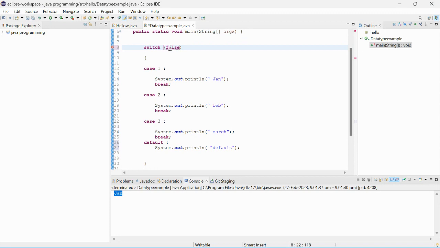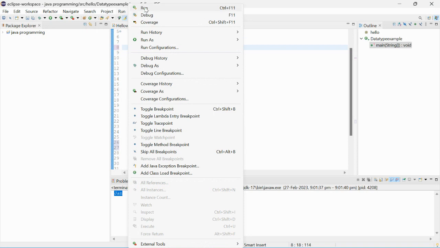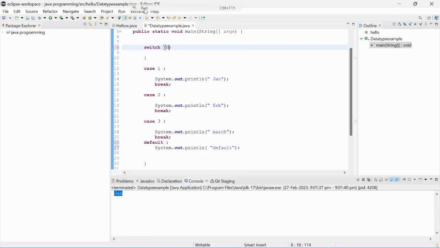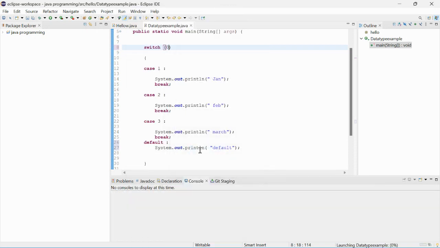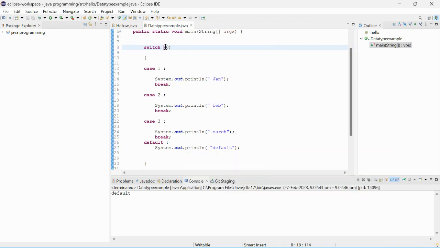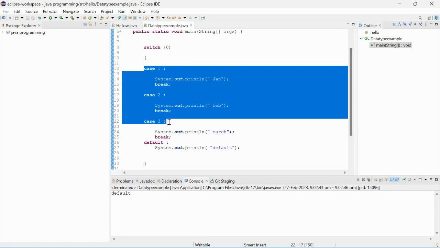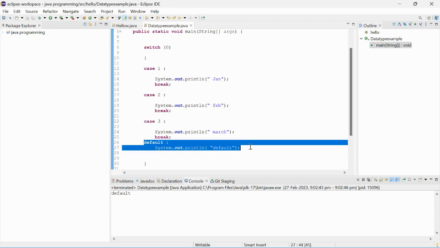Say you have given 0. Is there any 0 choice? Only 1, 2, 3 are there now. 0 is not there, right? That's why this default has got executed.